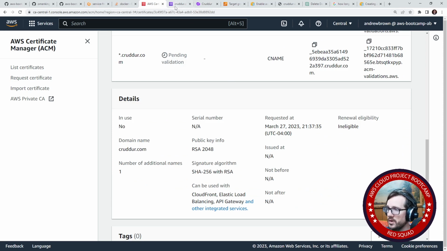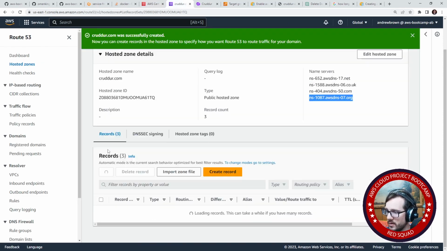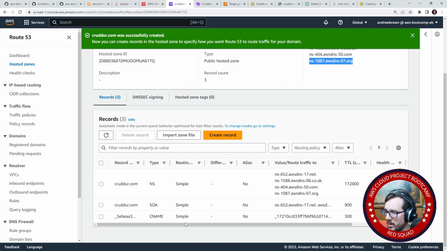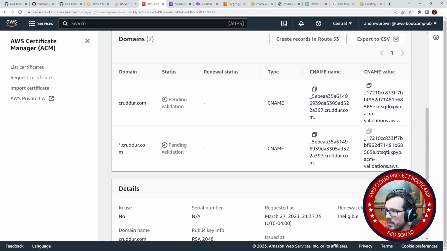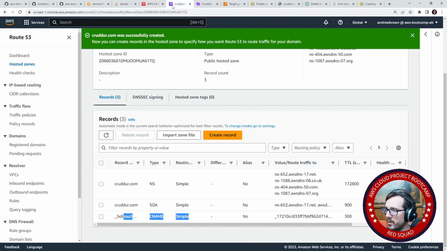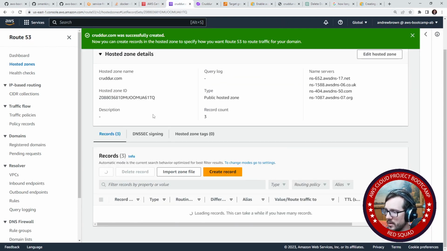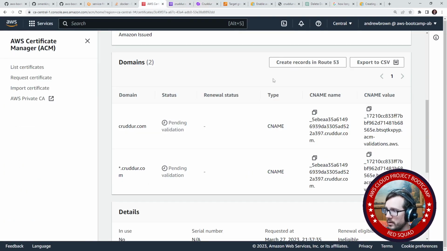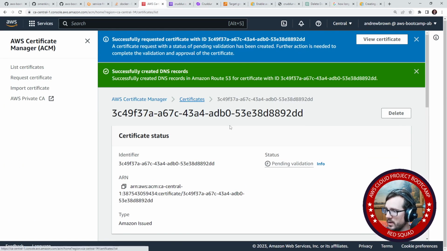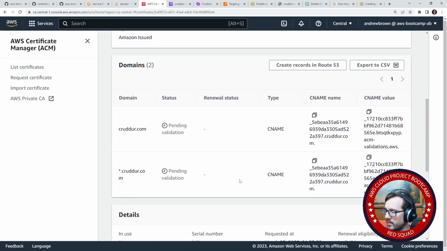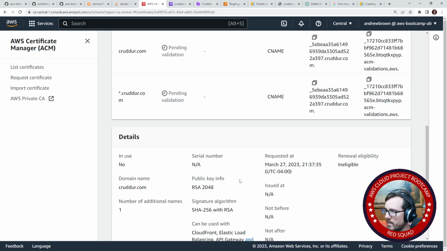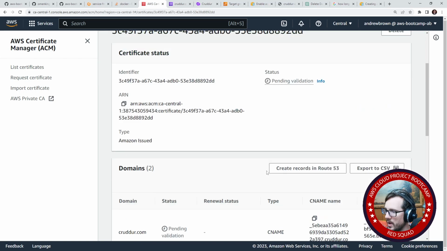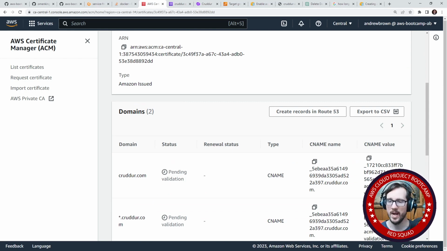So I think if we go back over to Route 53 here, these records should exist. I think it's this one here, right? Yeah, so it's that CNAME there. I don't see it making it for the wildcard, but maybe it doesn't need it. And so what I'll do is go back over to here, and we will see when that takes effect. It's usually pretty quick, so I'm not sure if I made a mistake. I'll be back here in a second, okay?